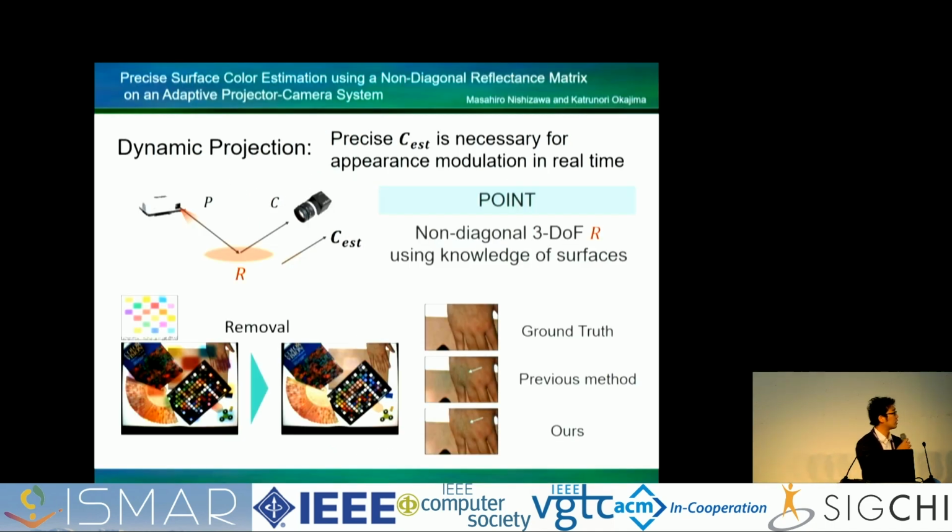Hello, I'm Masahiro Nishizawa, Yokohama National University, Japan. I'll talk about a precise color estimation technique for dynamic projection mapping systems. In some AR systems, including color compensation or appearance moderation, the original surface color should be captured in real time. However, unlike video see-through AR, captured scenes are already moderated in a projector-camera system. We developed an online reflectance estimation considering the non-diagonality of a reflectance matrix by using knowledge of various surfaces for further accuracy. Thank you.